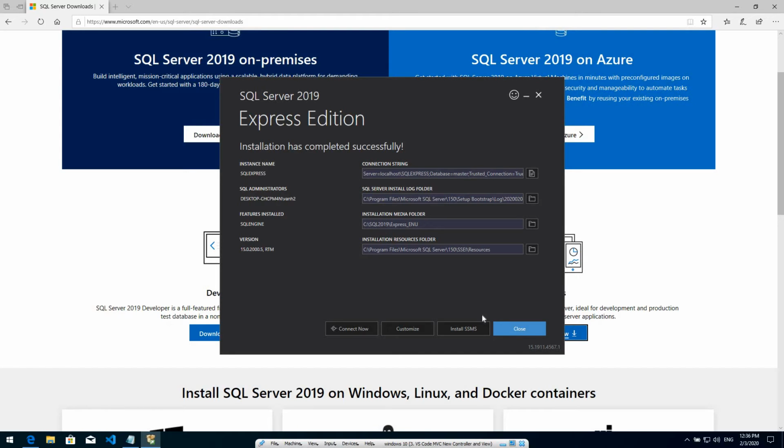There are a couple of things we want to make a note of. You can see that it created it in the localhost, and the instance is the name of the SQL Server instance that you want to make a note of. This is what you're going to use to connect to the database. So you want to make note of localhost and SQL Express. That's the name of the instance of your SQL Server.